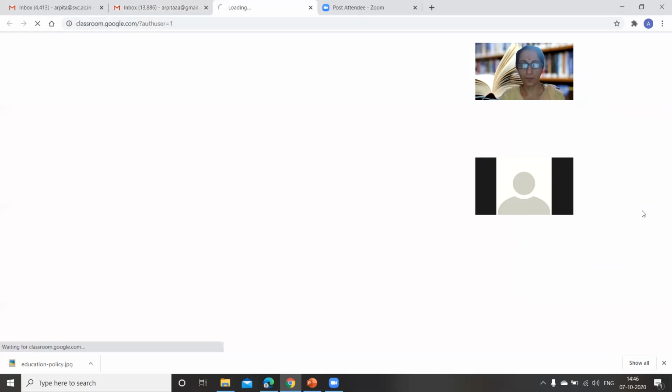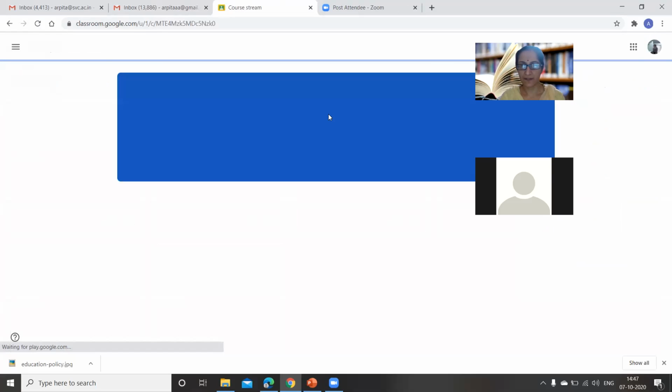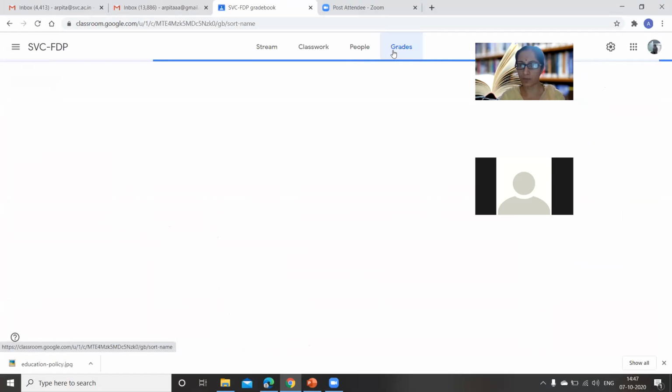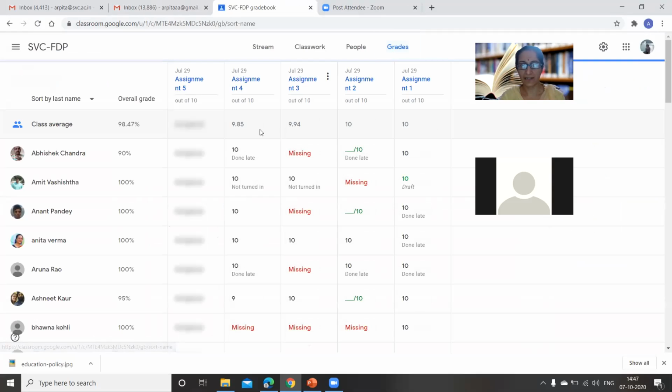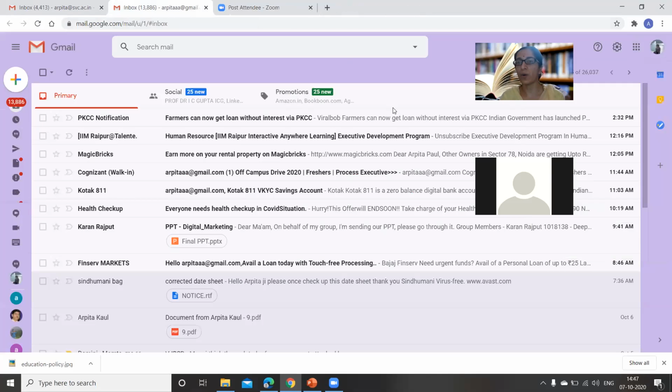Okay, so I go here. I go on the classroom and I go SVC FTP. Now I want to see the grades. So here it is, the grades option. See, this is how it will show you. It is showing you the total as well, overall grade as well. See the assignment 5, the average. This is how it is. Clear? So this is how it will help you in maintaining a grade book.